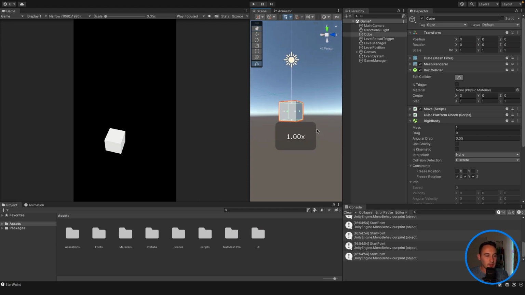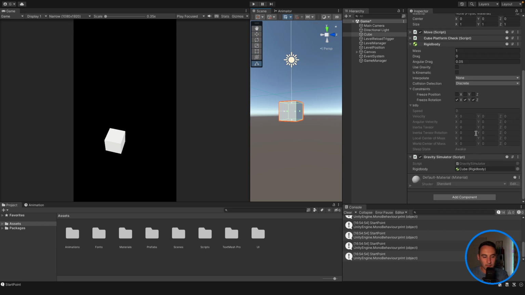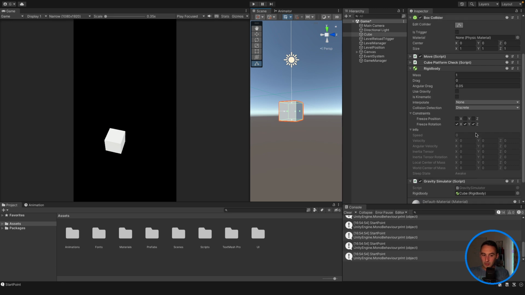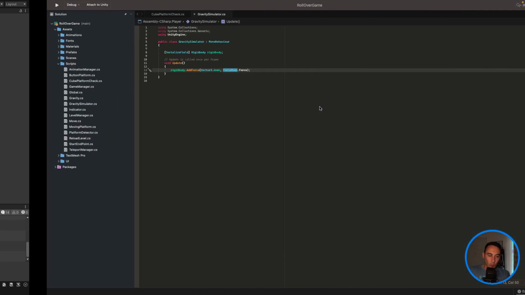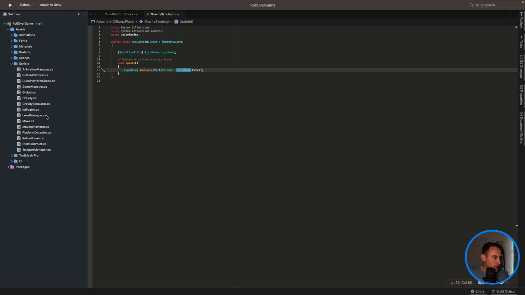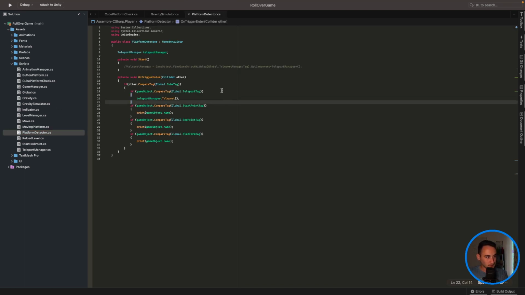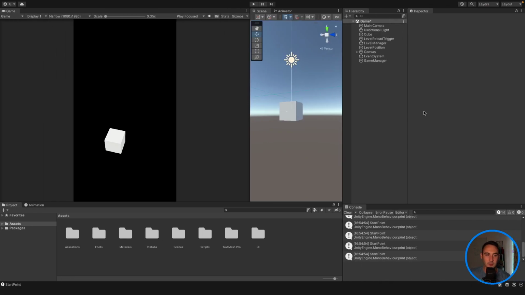So that's over there. Okay, so that's fine. What we might have to do later on, when actually, do we have a platform detector script? Yes, we do. So in here, we'll do this later, not in today's episode, but for now, let's go and disable this.